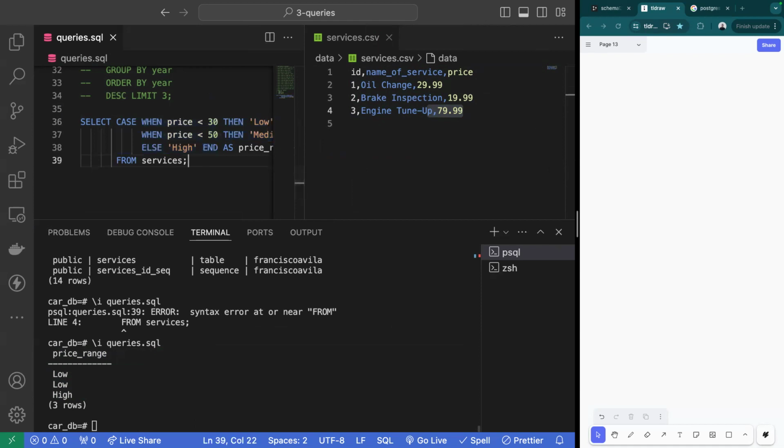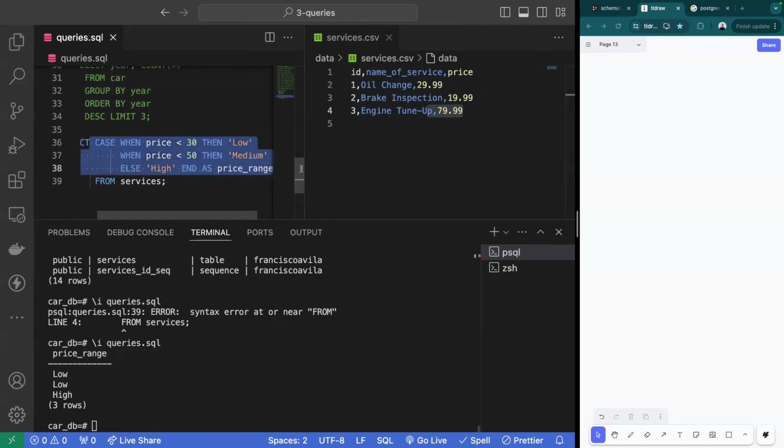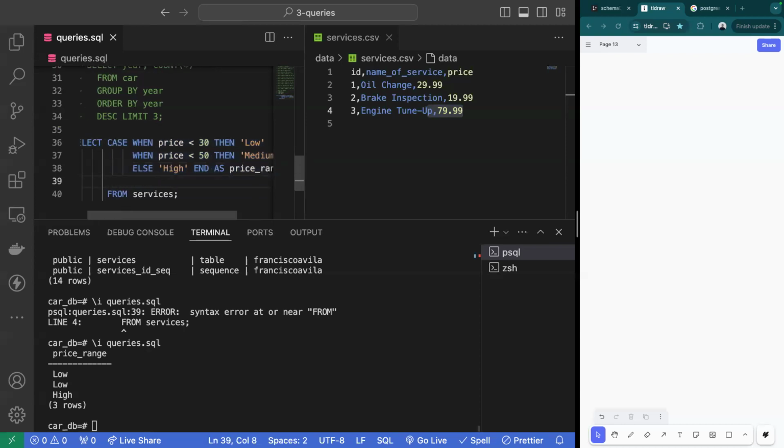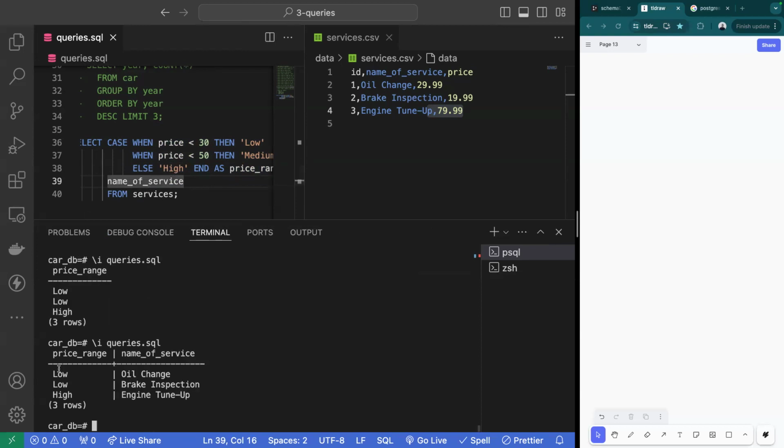All right. Well, this is just this first parameter of what I'm selecting. I can select something else. All right, so I can come over here and say, not only do I want my case or my price range, I can also select the service name. And so I can say name of service and have that all come in from services. So that we can see low, low, and high for the name of services.